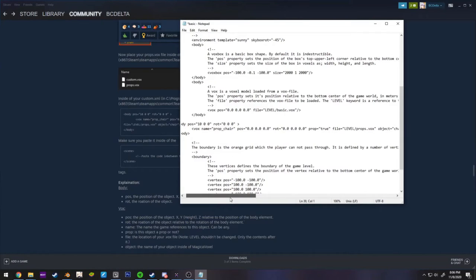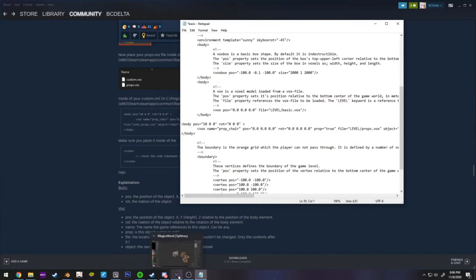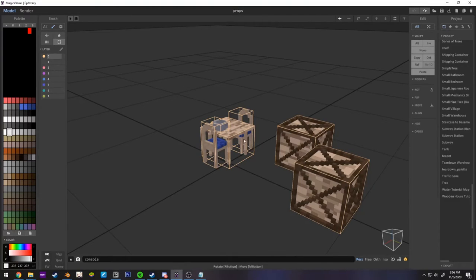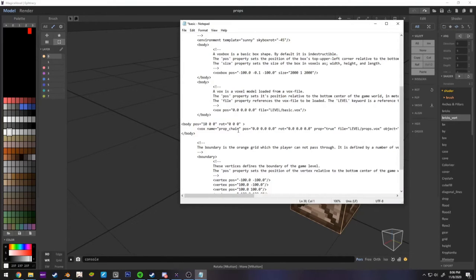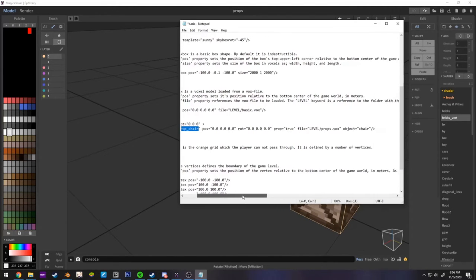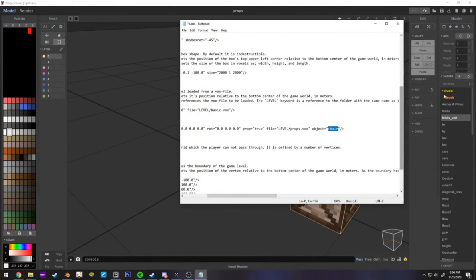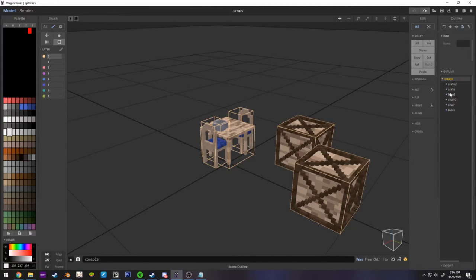And because we have a few props in here, we need to do this 6 times, because we have 6 props here. And let's see. One important thing is that this right here, prop underscore chair, and this right here correspond with what is here.